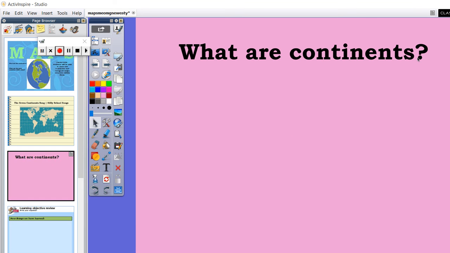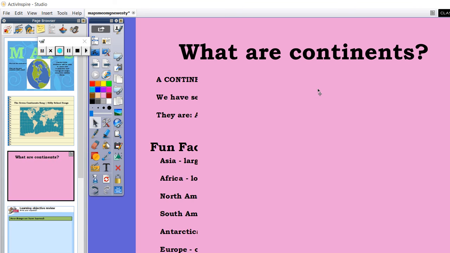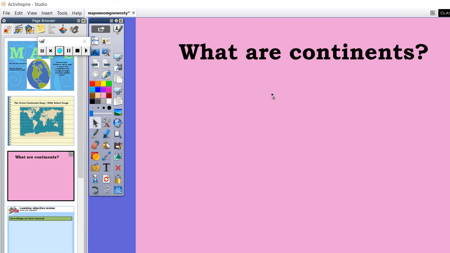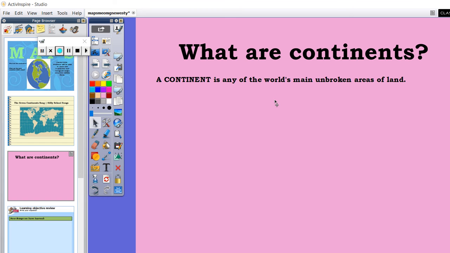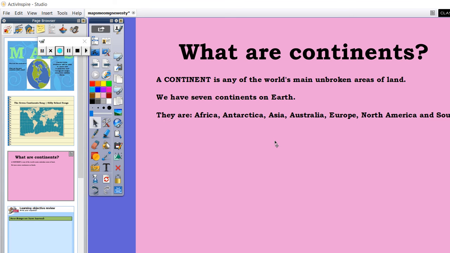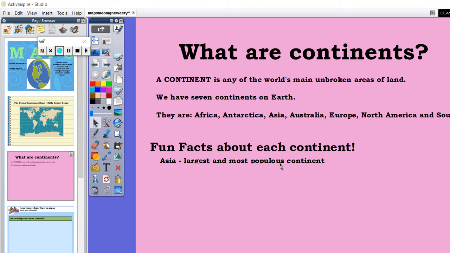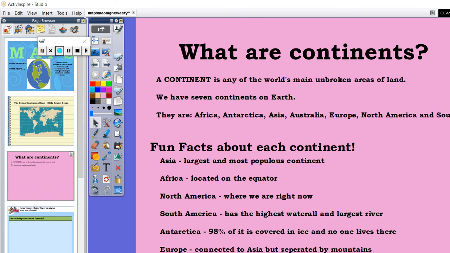Next, I would give some of the lesson portion. I used a shape that is the same color as the background to hide some of the notes that I don't want them to see. So it's what are continents, and I would explain and drag down. And then I included fun facts that the students could listen to and learn to help them remember what each continent is.